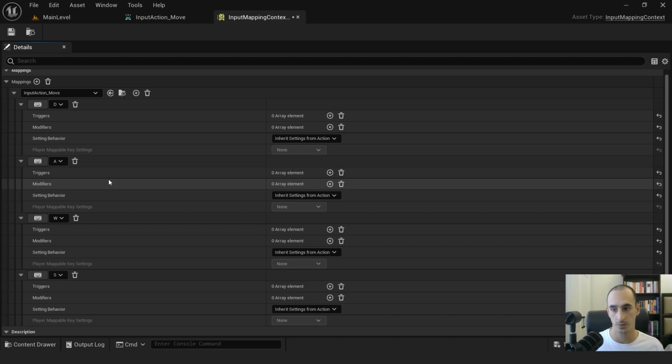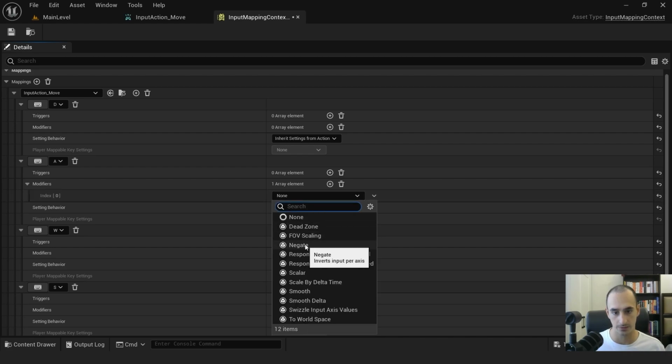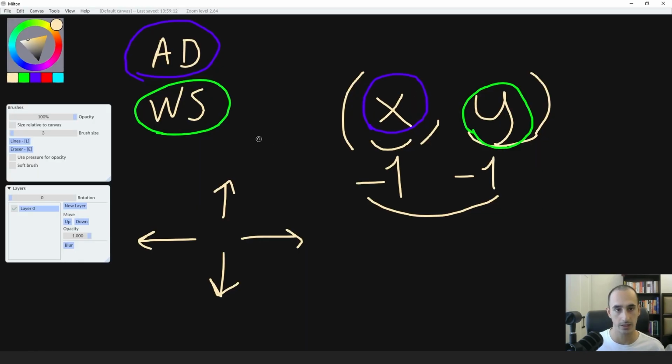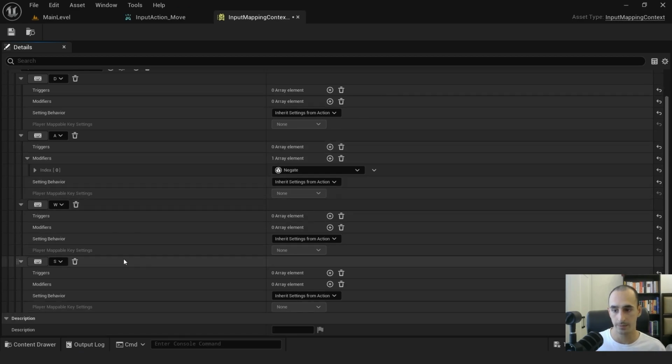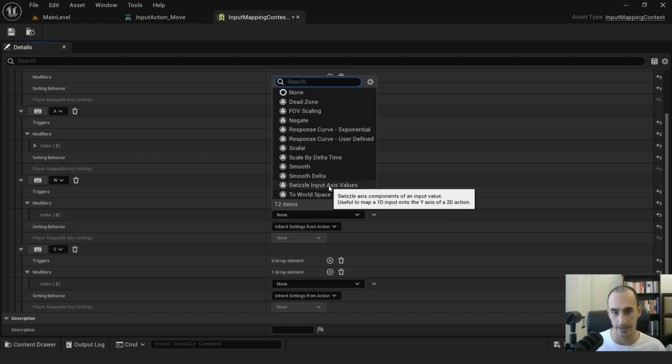To make that work, we're going to create a modifier. So click on this plus here and select the negate modifier here from this list. Now the A key is going to make the X value here -1 instead of +1. So now we can use these keys to go left or right. The W and S here, they need to change the Y property instead of the X. So to make that work, for both of these, we're going to create a modifier and we're going to pick swizzle input axis values.